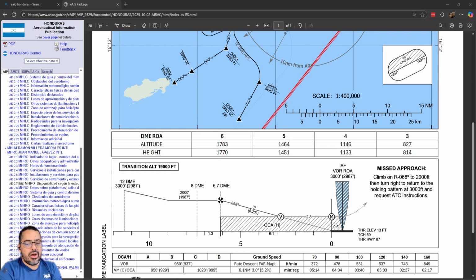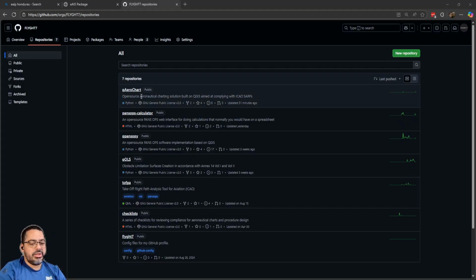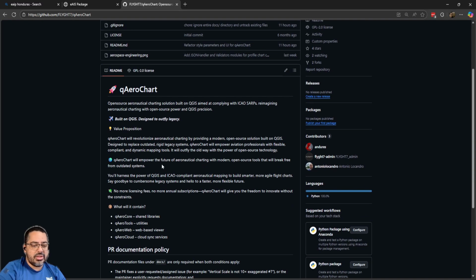Okay, so this is a quick update on another plugin that we're working on, which is called qAeroChart. If you go to the Flight 7 GitHub repository, we have a lot of things that we're working on, all of which are ongoing as we get funds and people donate, or we invest ourselves. But here we have qAeroChart, which is the one that we're creating for the chart team.